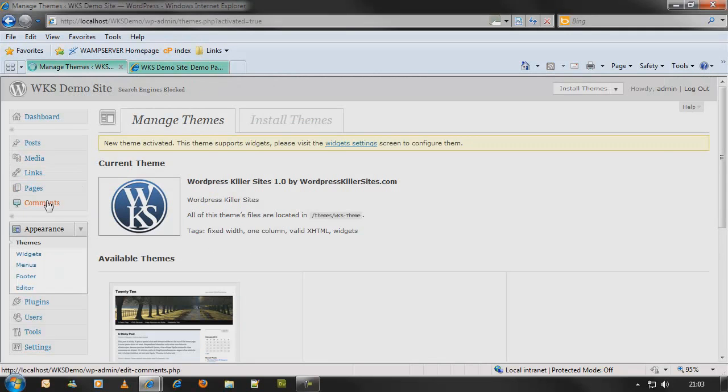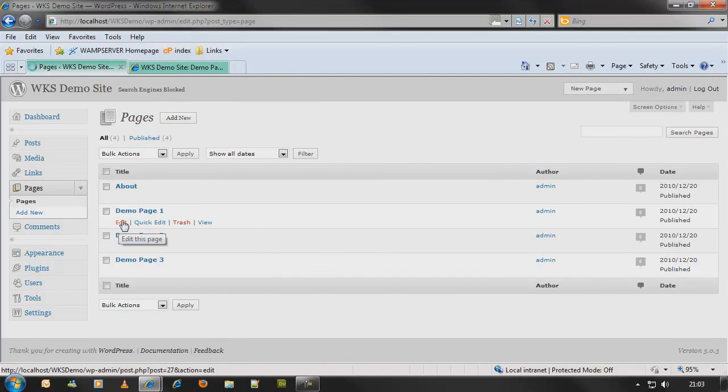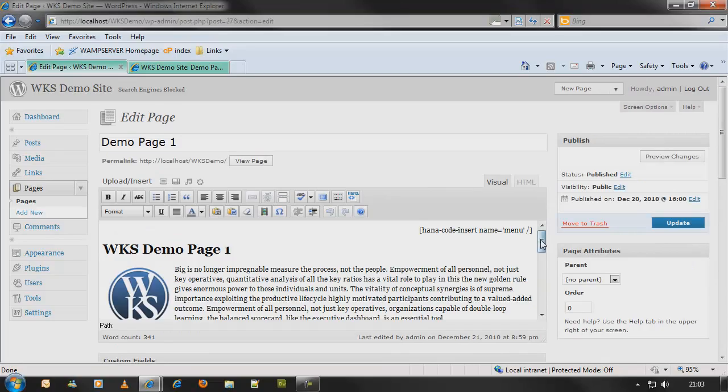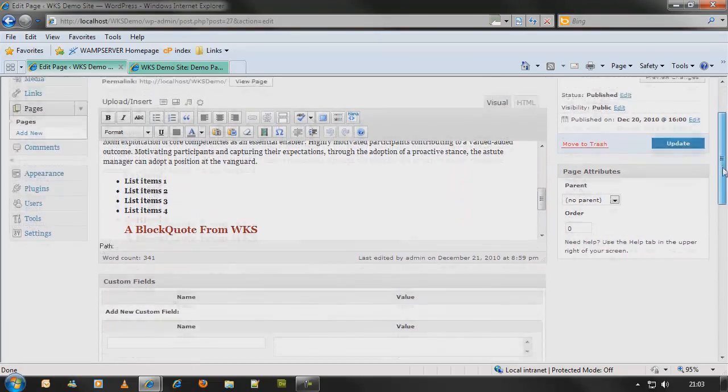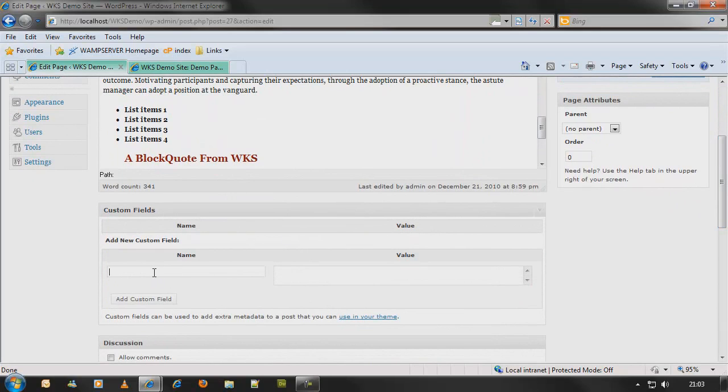So let's go into the page itself. So it's demo page 1. And you see there's the text, the information that I've put in. Don't need to change anything here. All I need to do is come down a little bit and go to these custom fields. Now don't worry about the codes I'm going to type in, because the codes that I'm going to type in are all covered in the training.